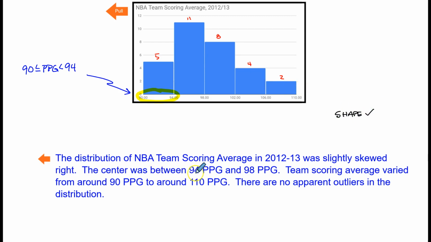The center was between 94 and 98 points per game. And how did I identify that center? Well, I have 30 teams. So the center of the distribution is between the 15th and 16th observation, and that occurs in this class right here.